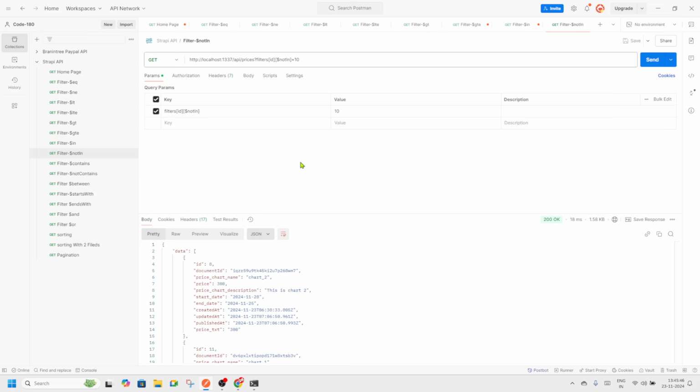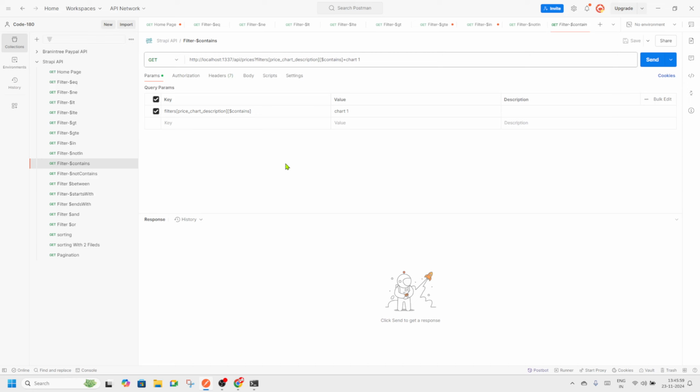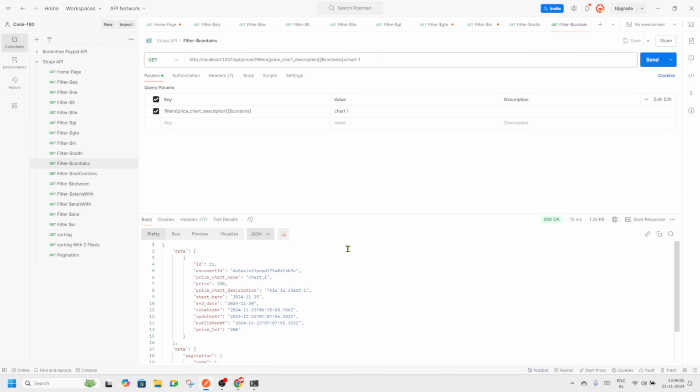So if you are using an e-commerce like with the Strapi, if you are building an e-commerce, this can be used in product listing, product sorting, product filtering, everything. So now coming to the content. Content is something that you can search with, like actually the chart one. So it will return the chart one data actually. It's just simple like that actually.